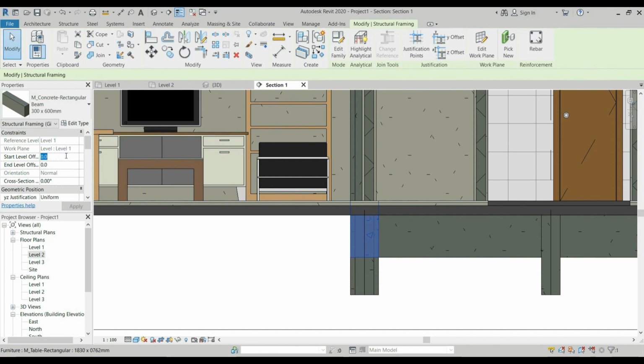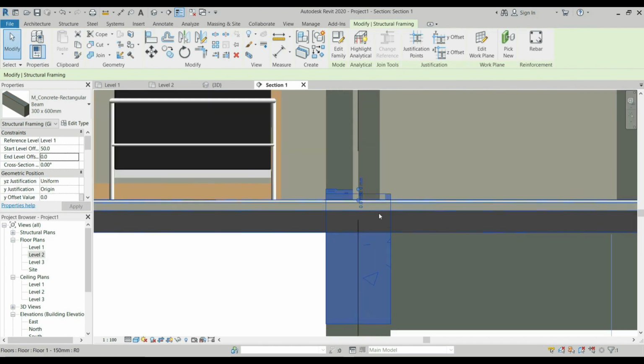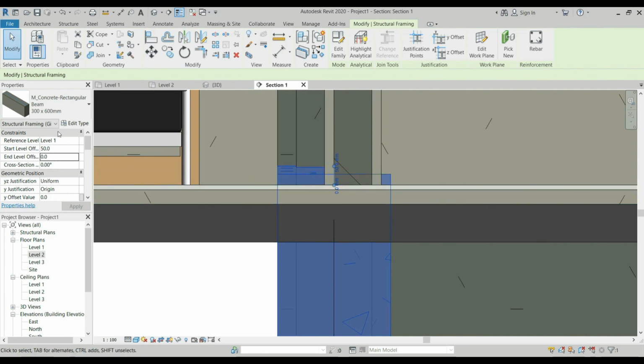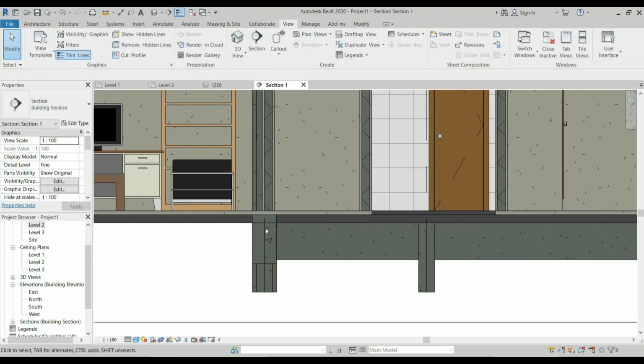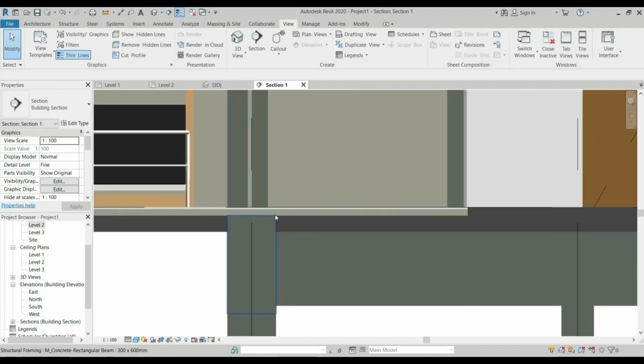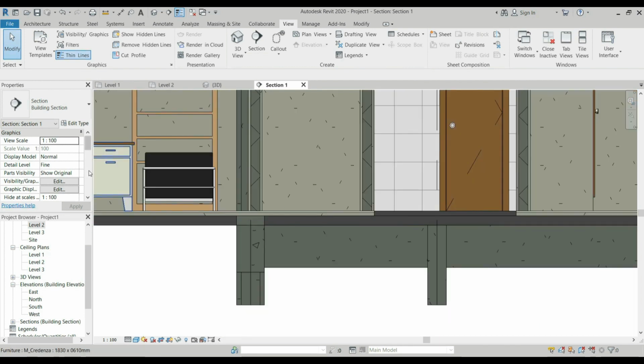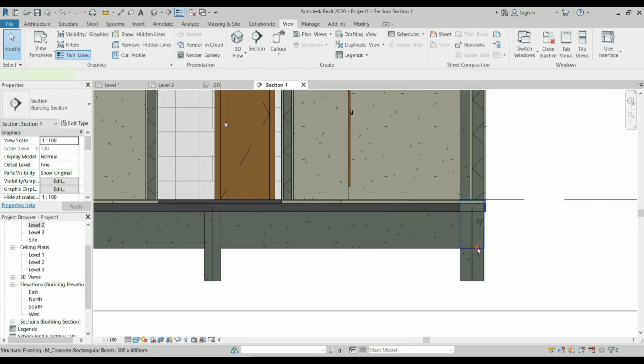So, 50. So, it move up. So, dapat it should be negative 50. Yan. So, dapat ganyan si beam. Andito dapat siya. So, i-move lang natin siya.